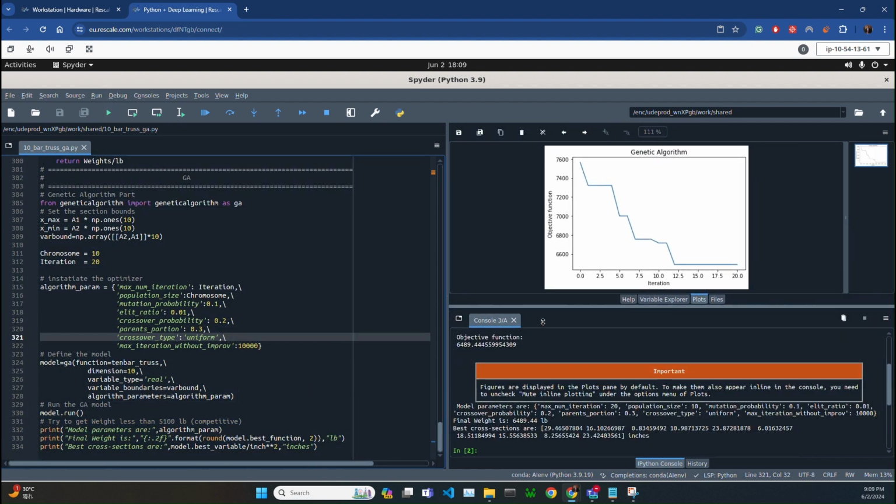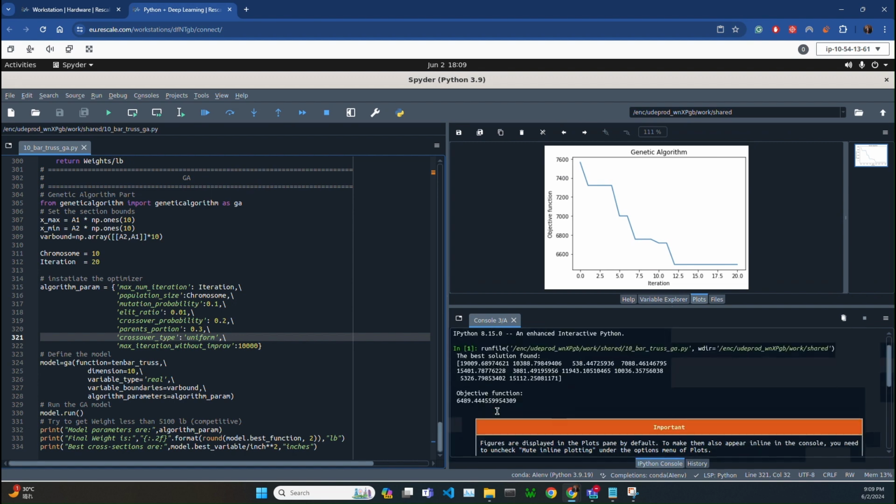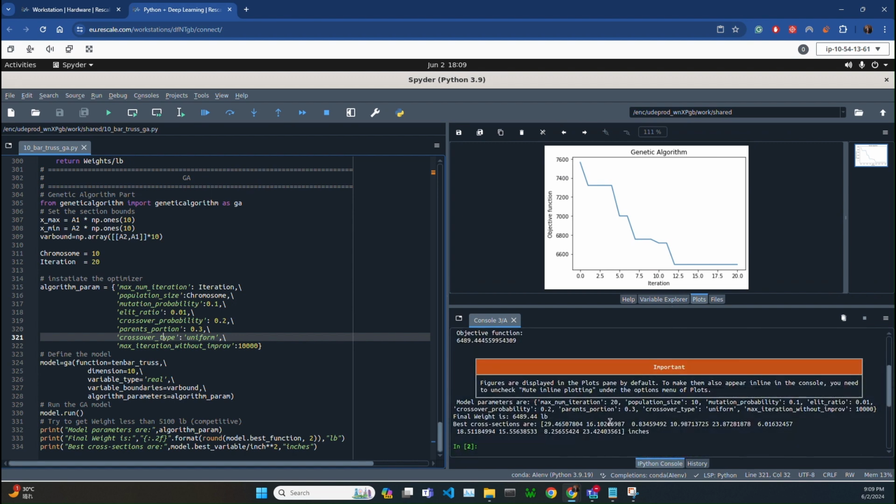So as I was saying, it took maybe, let's say 15 to 20 seconds on my laptop. Here, it was pretty fast, probably even less than a second. You get the best cross-sectional areas here being output, and at the same time, you have here the fitness curve ready.